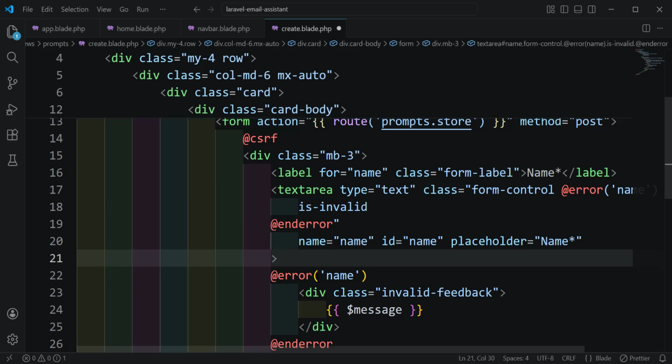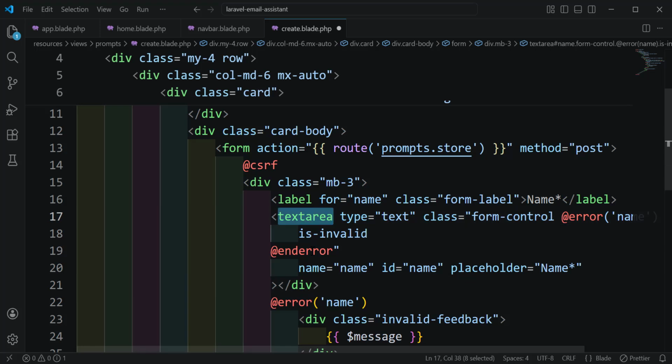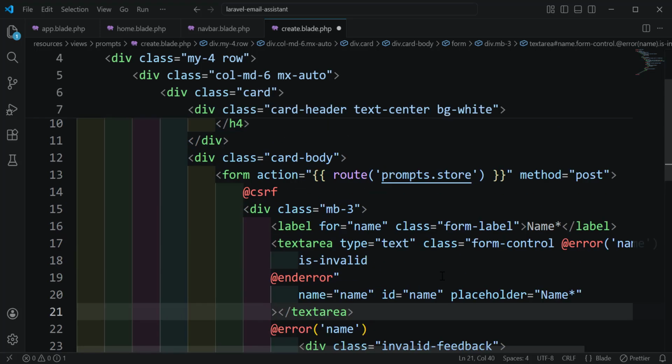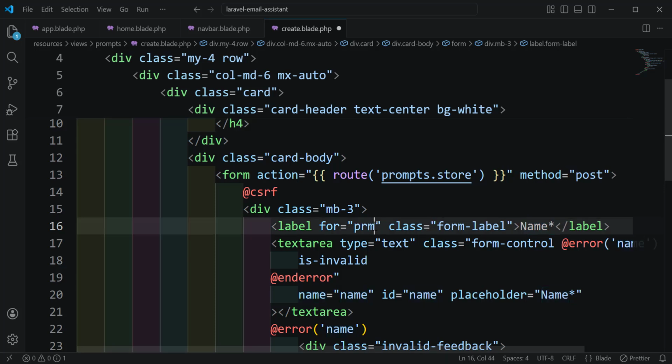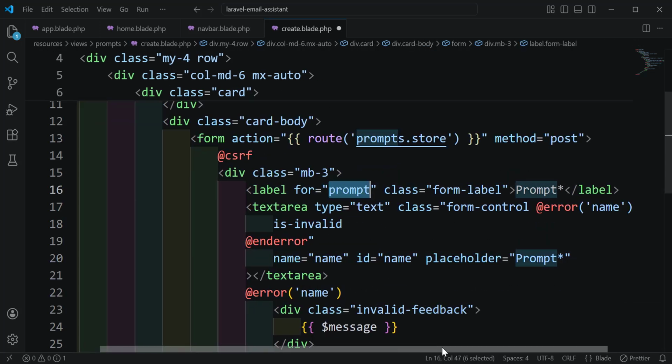So it's not closed. Okay, let's do something. Let's copy this div and paste it here, or the closing tag of the div, and change it to textarea. And here, what we have is the label. Let's change it to prompt, with O, and here we can use prompt. Same thing for the placeholder, and here the name.